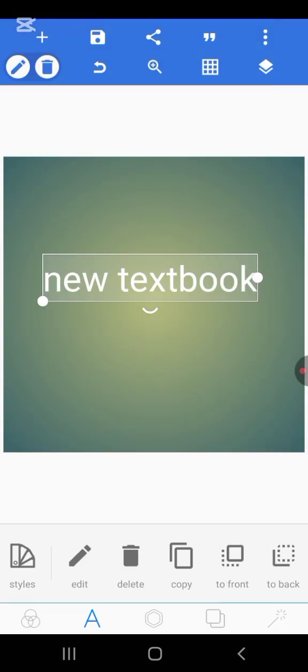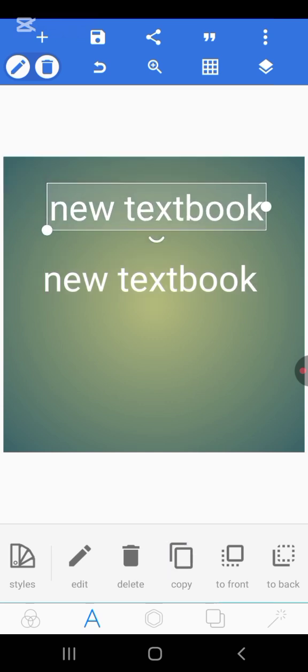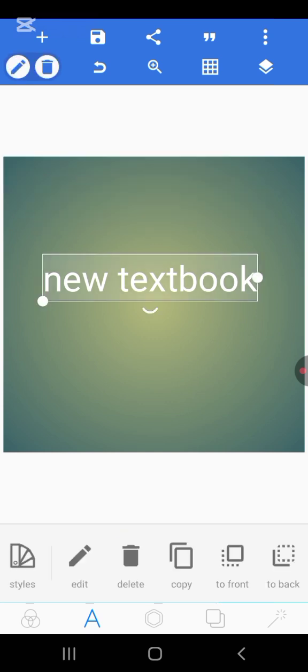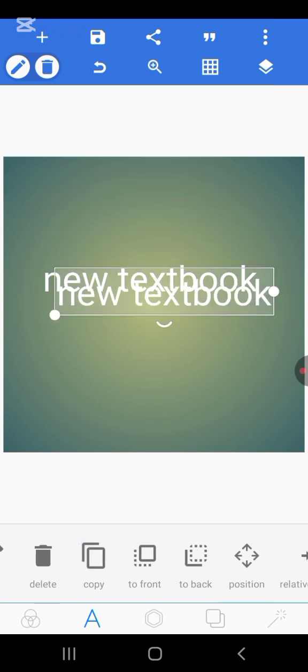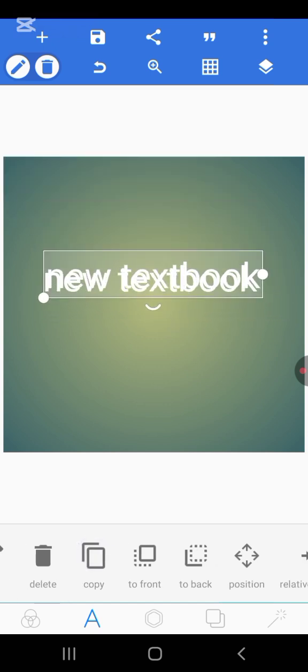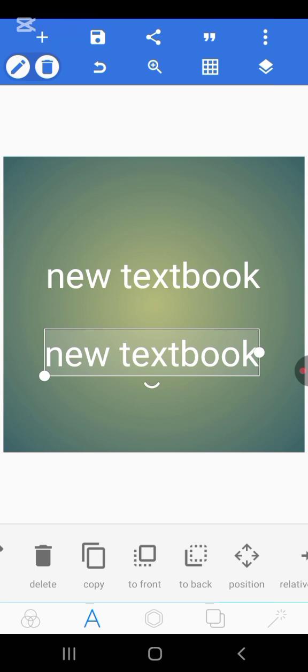So here is what if you want to delete this particular text, assuming now I copy, assuming there are two, I want to delete one, you can delete it. So here is when you copy it, and this one is at the back, I want to bring it to the front. You can bring it to the front, or you take it to the back. That's what this one is all about.